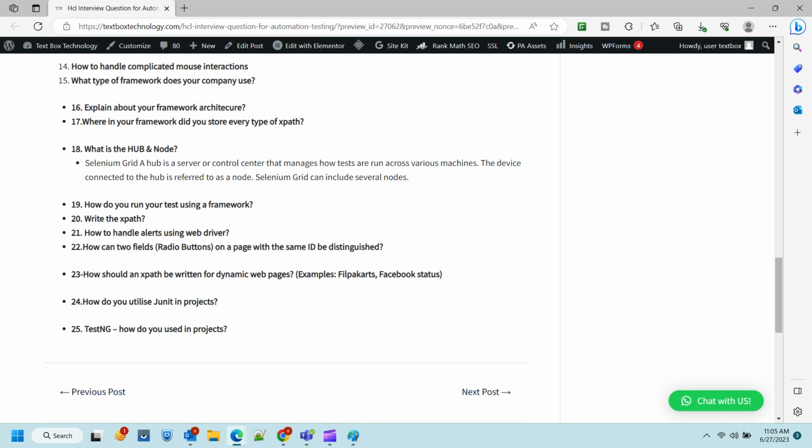Next is, write the XPath. They might ask you to write some XPath, maybe something web table related. You need to find the dynamic XPath related to a web table. How to handle alert using WebDriver? Previously we have covered the window. Right now it is alert. You can expect, obviously, questions on iframe too.